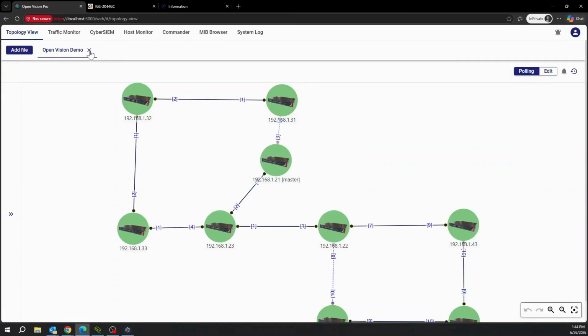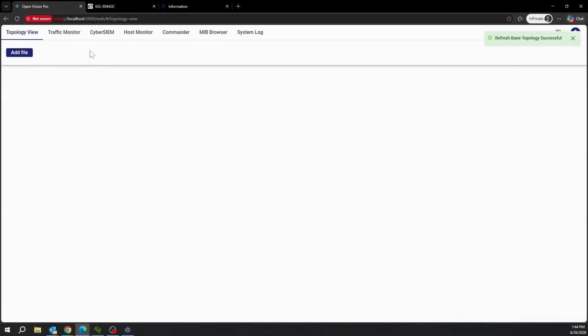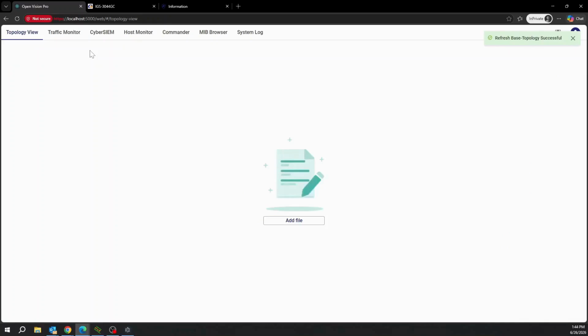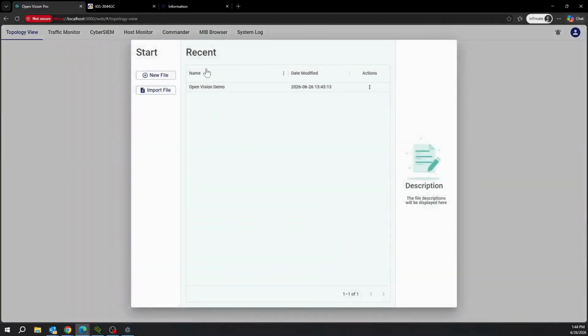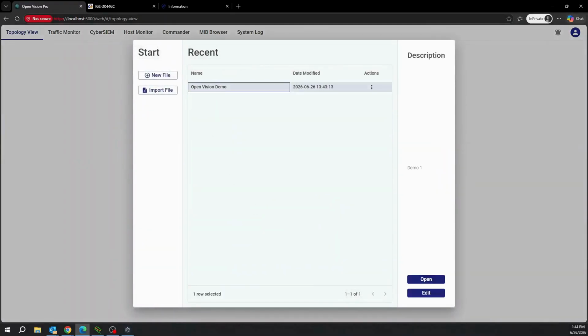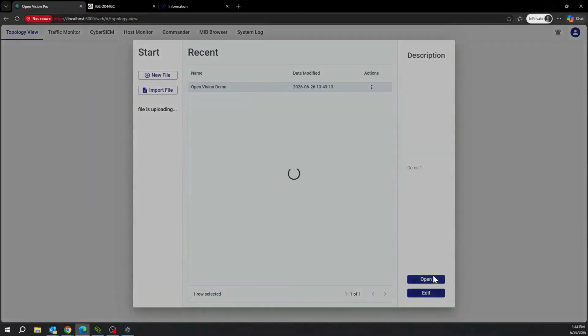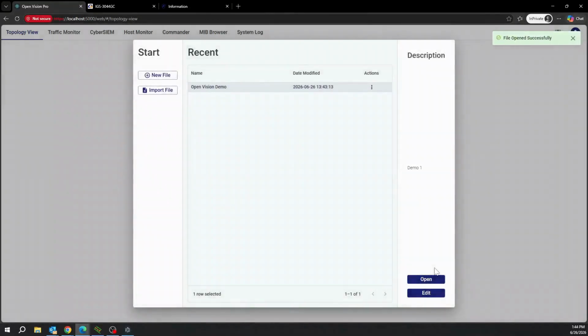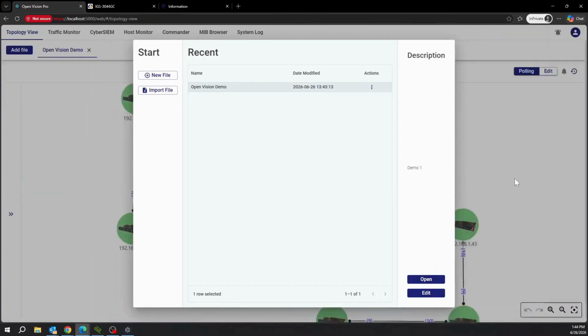Finally, after completing your monitoring tasks, you can close the current project tab, for example, the OpenVision demo project. If you want to continue working on the project later, simply click Open File, select the OpenVision demo project file, and click Open. OpenVision Pro will reload the entire project, including the saved topology, monitored devices, and project settings, so there's no need to configure everything again.